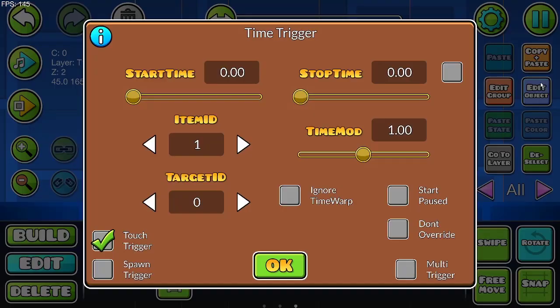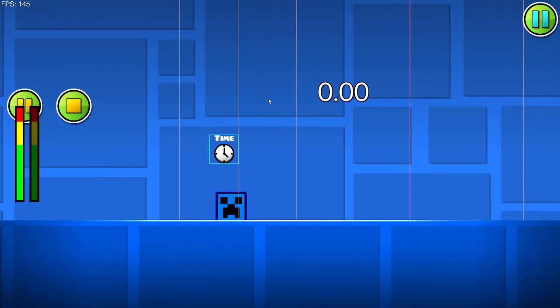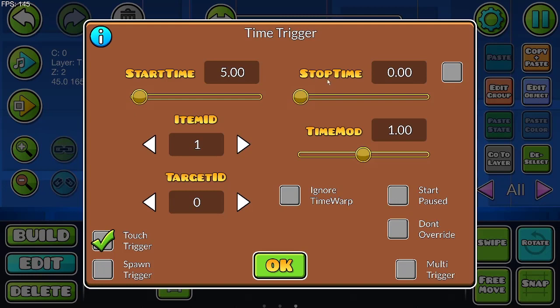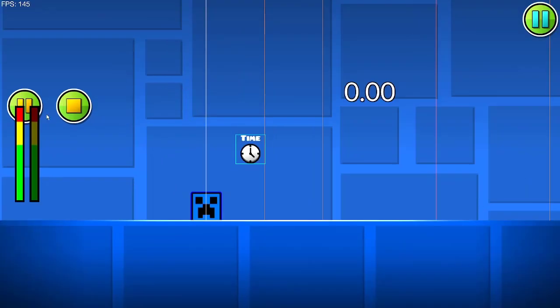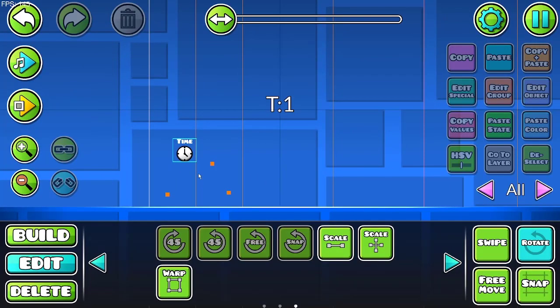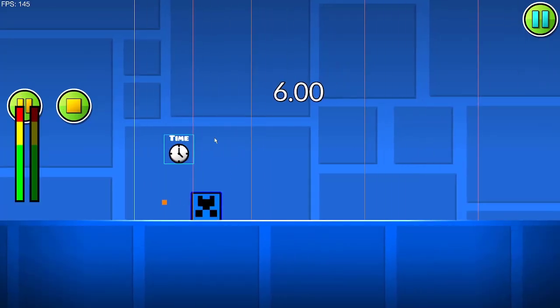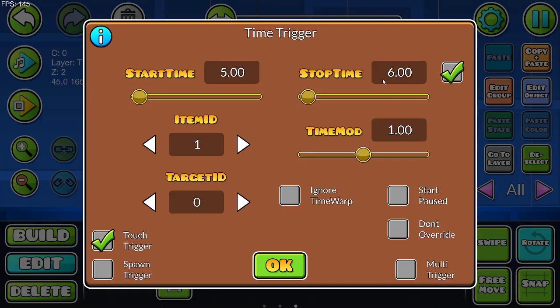About time: start time is the time you want it to start. If you want to start at 5 seconds, then it's going to start at 5 seconds. If you wanted the time to stop at 6 seconds, it's not going to do anything because you have to tick this checkbox, and then the time is going to stop at exactly the same amount of time that is here.